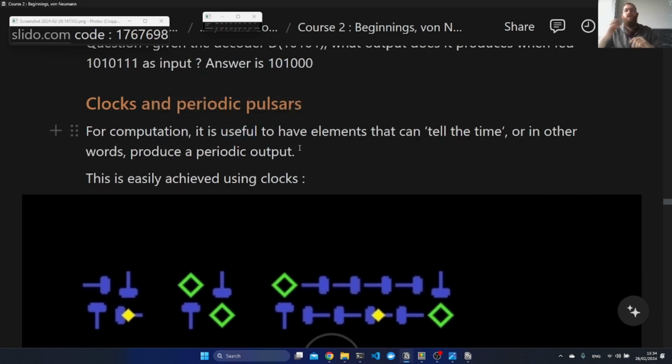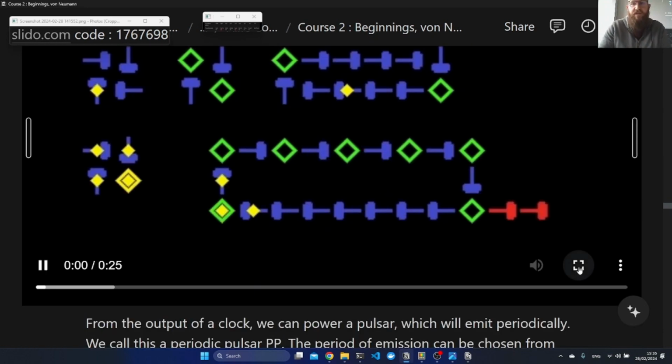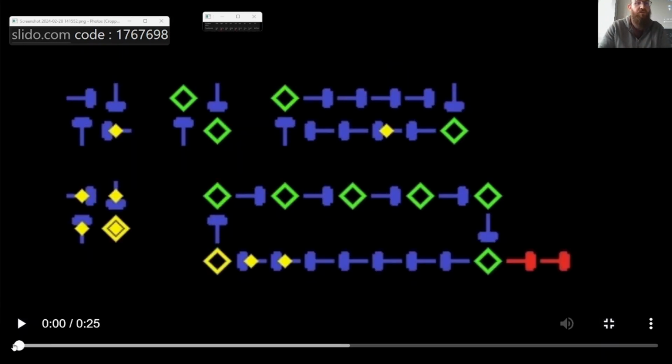Okay, so let's continue on our path to build some computer. So it's usually useful for computation to have something that can tell the time, okay? Something that you can use to synchronize some components or whatever, or something that produces a periodic output. And this is very easily achieved using clocks, okay? You have all manner of clocks. And the concept is very simple.